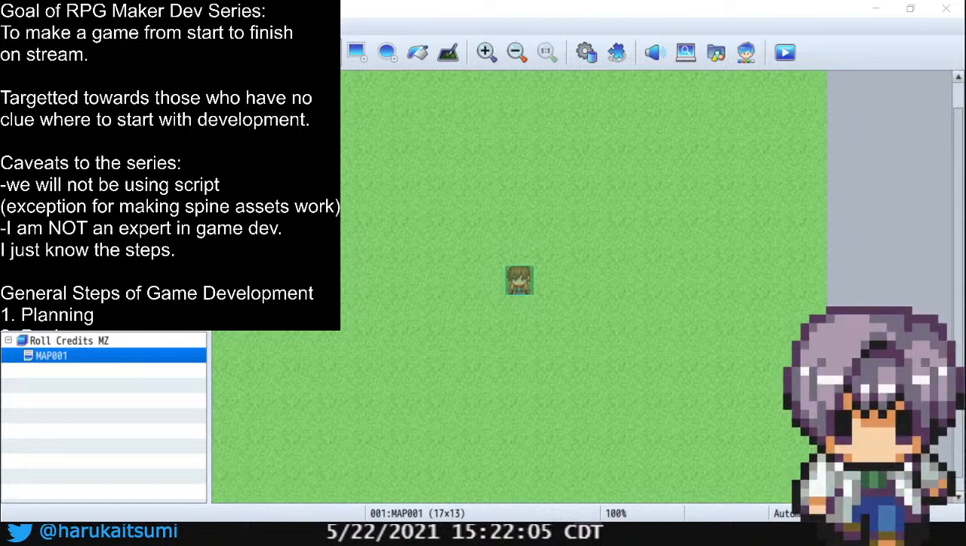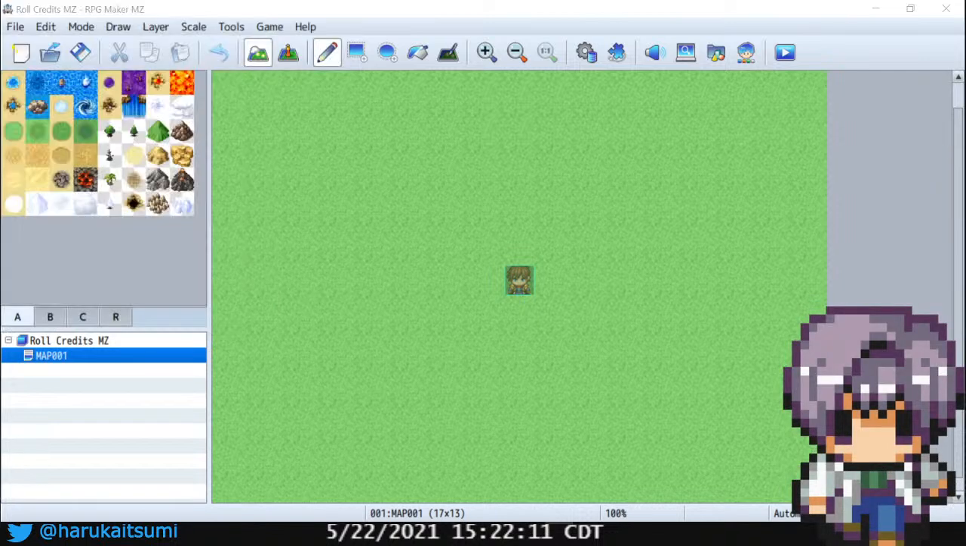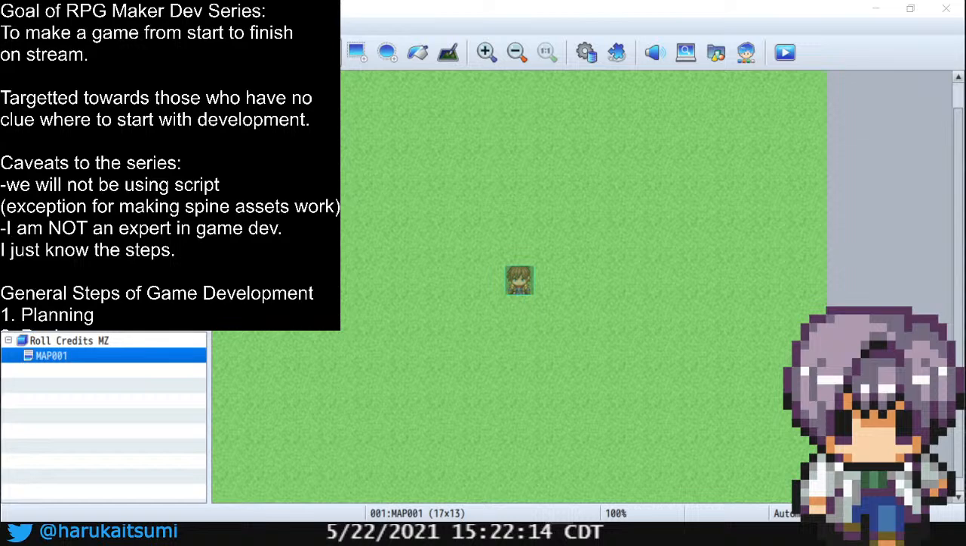Now, since we're only going to make a really small game for our purposes, we're not going to get too deep into planning or design.